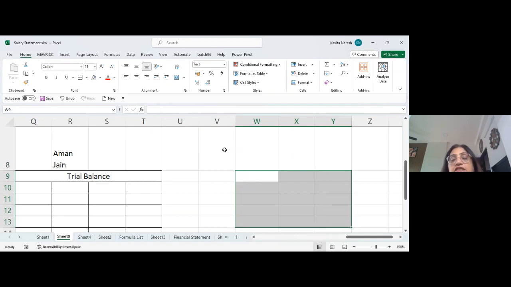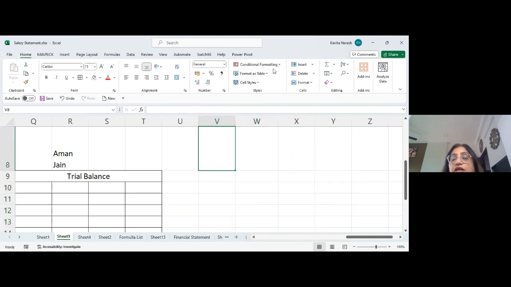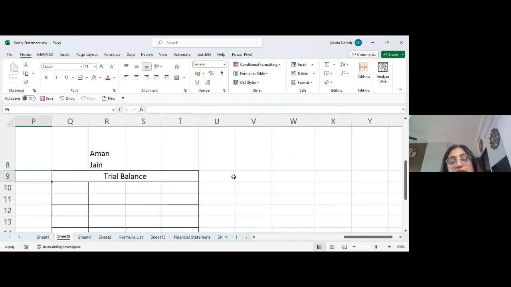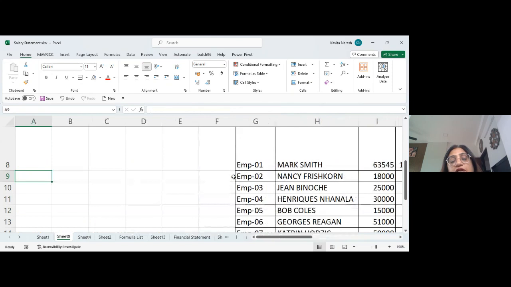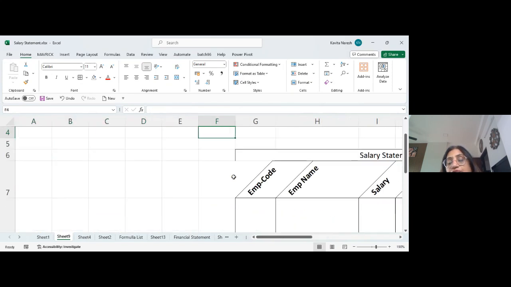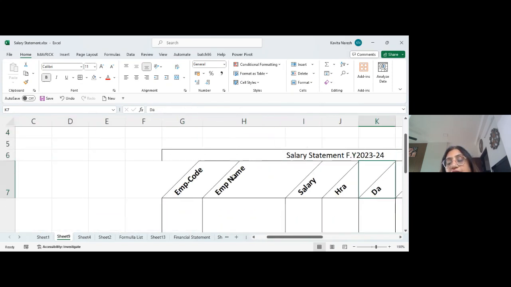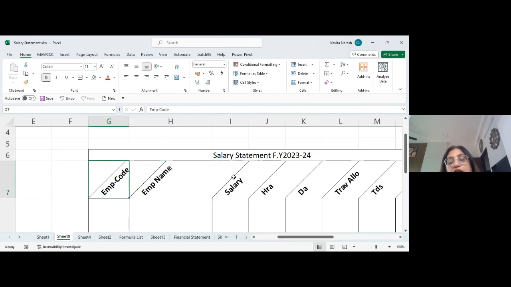Now the next is again very important, that is conditional formatting. What is formatting? Try to answer yourself. What is formatting?